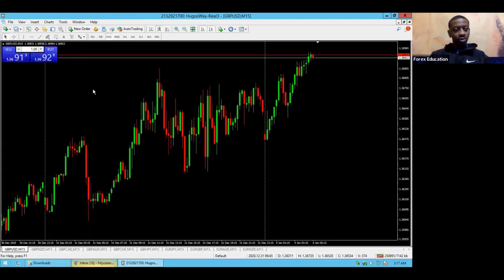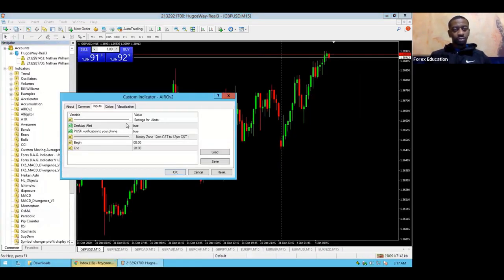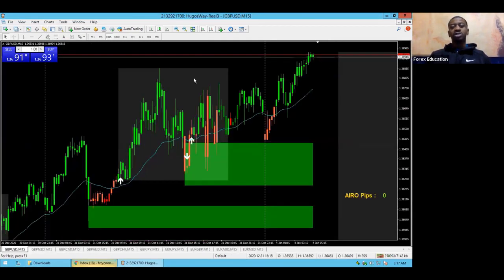All right, so we go to AIRO V2. Let me put that on real quick. All right. Now, the money zone is this gray shaded area. We'll go over that here in a second about what that means. All right. So this is what you should do.